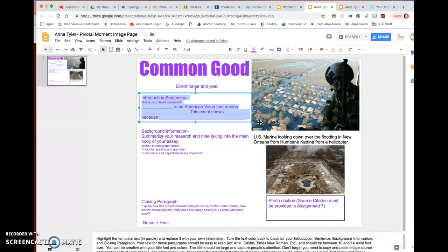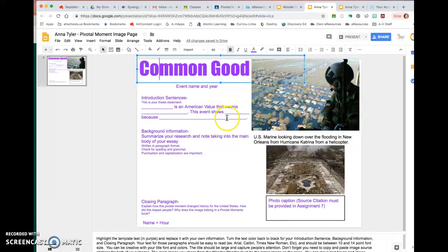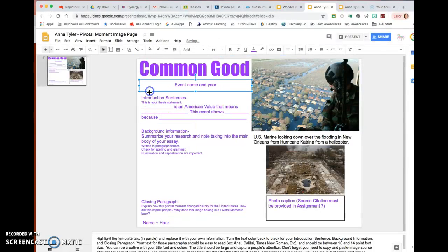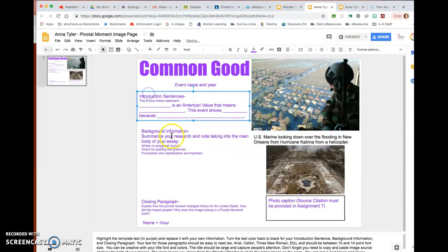This text box is where you're going to type your thesis statement. I kind of have a prompt here for you. So if you choose common good as your American value, then you need to defend your thinking by explaining what common good means in your own words and telling what about this image is showing that American value. So if you need a refresher, go back to the day we did the practice thesis statements when we practiced with the Rosa Parks image, and that should be able to help you. Otherwise, come talk to your teacher and you can probably get a little bit of guidance there.